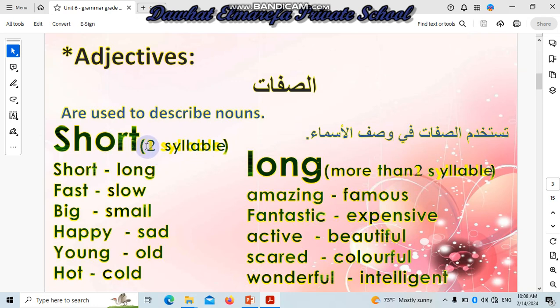Short ones, which consist of one or two syllables, like the adjectives short, long, fast, slow, big, small, happy, sad, young, old, hot, and cold. These are short adjectives. And the other one is the long adjective, with more than two syllables, like amazing, famous, fantastic, expensive, active, beautiful, scared, colorful, wonderful, and intelligent. These are the two kinds of adjective.